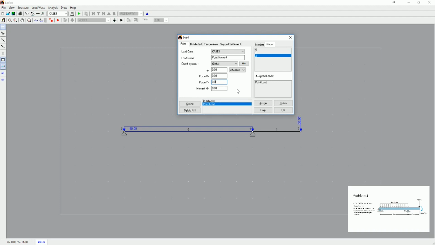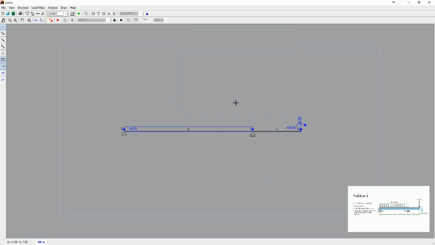Which will be minus 150. We'll click define, and then we select node 2 again and click assign. You can see that the positive sign accounts for counterclockwise orientation. Click OK, and now we have assigned all the loads.